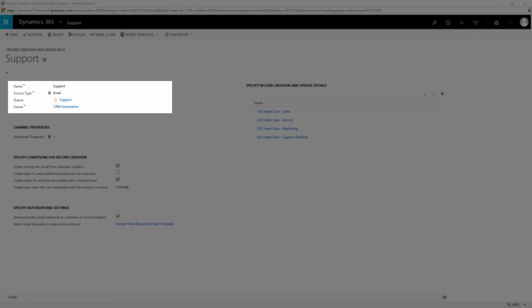This is very important. This ensures that this Record Creation and Update rule processes email activity records that are added to the queue by the server-side synchronization process. Other options include appointment, phone call, service activity, social activity, and task. Once configured, this option cannot be changed as it affects the configuration of the Record Creation and Update rule steps. There can only be one active Record Creation and Update rule per source type for a queue.